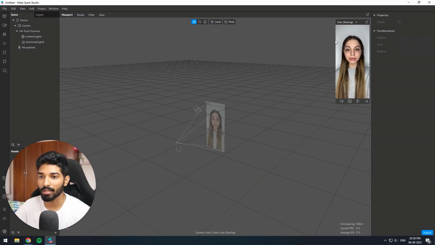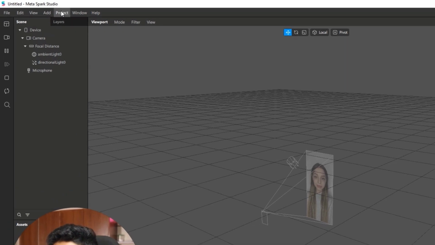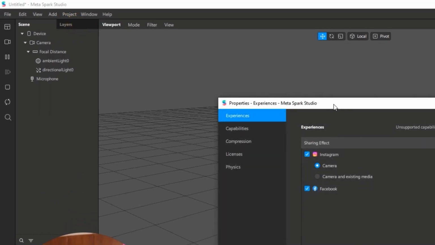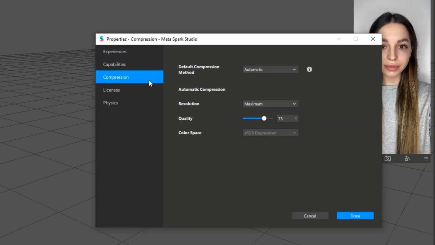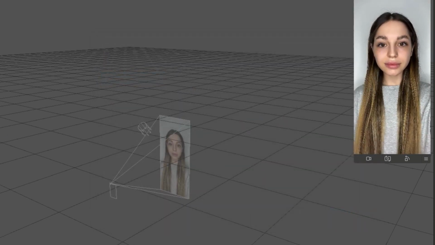I'll just maximize this. The first thing you have to do is go to Project and go to Edit Properties and disable Facebook because we are only making this for Instagram. Next, we'll go into Compression and change the default compression method to None and set the quality to 100%.